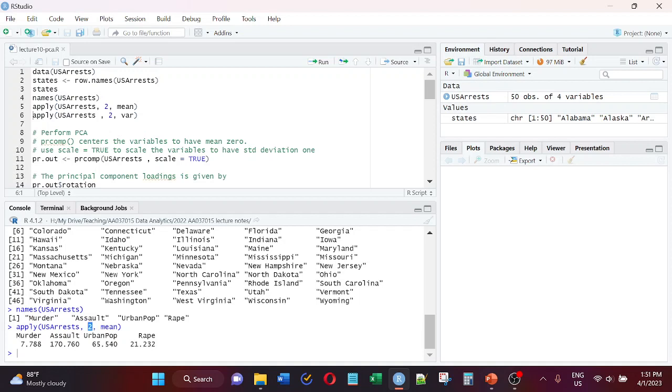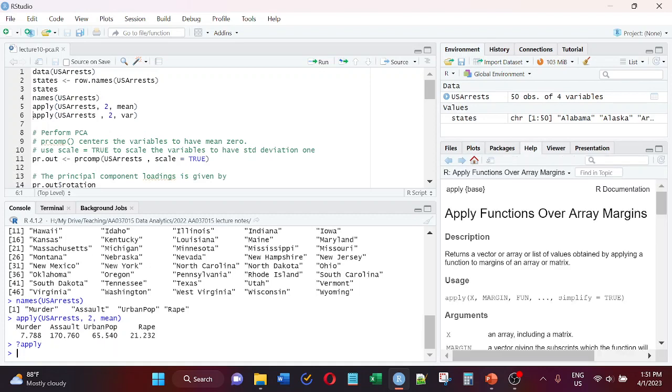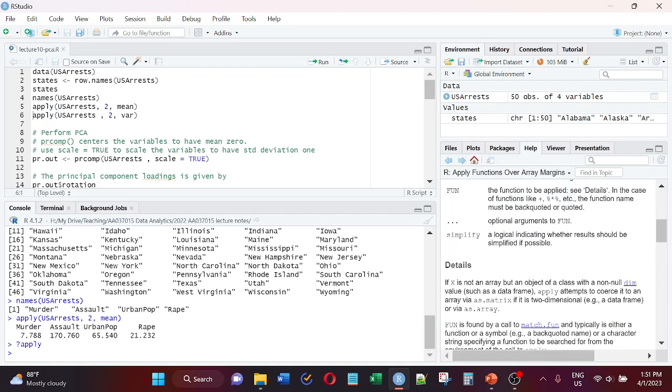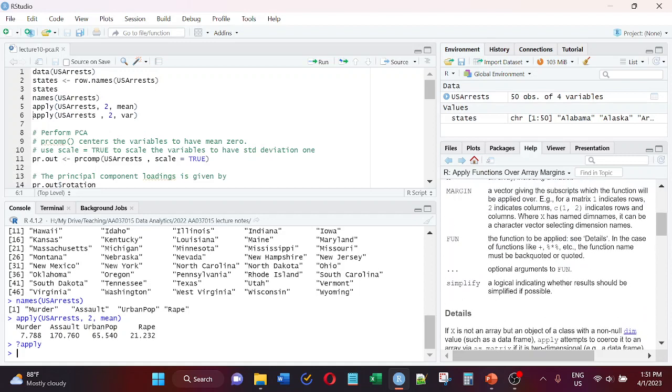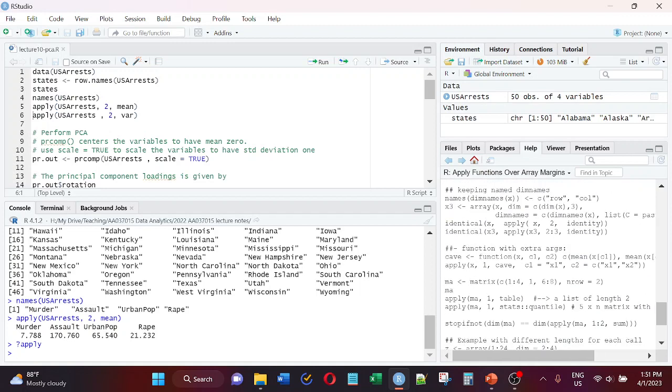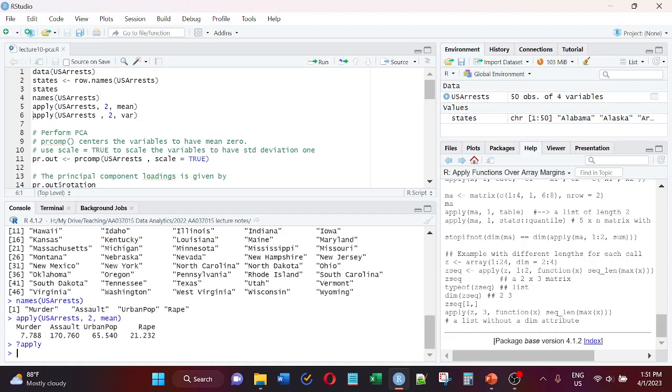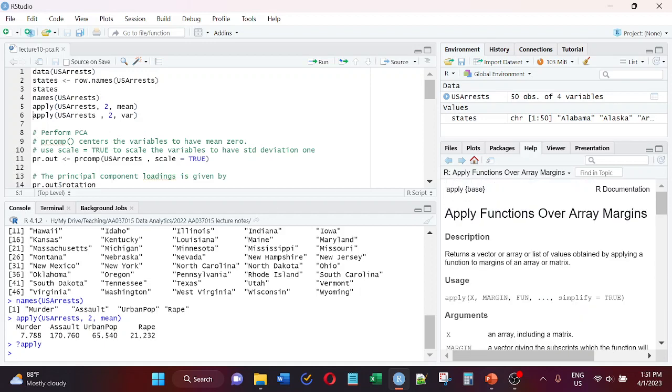I can't really remember what the 2 means in this case, so I'm just going to use the help function to find out what this 2 means. This is a function apply on US arrest. 2 means the second dimension, is it? Okay, in this case I really can't remember what this 2 means, so let's just KIV that for a moment.